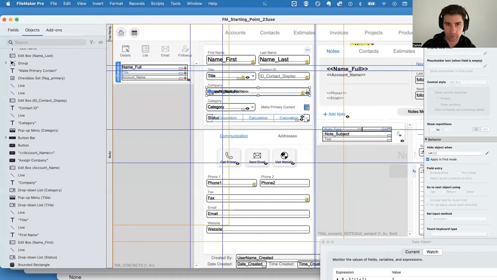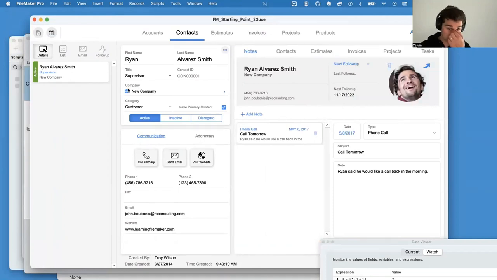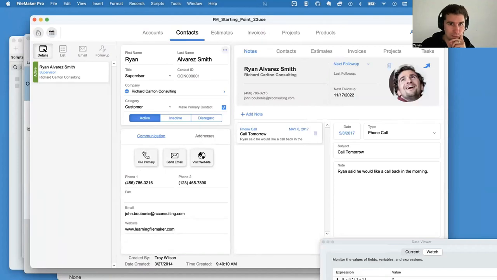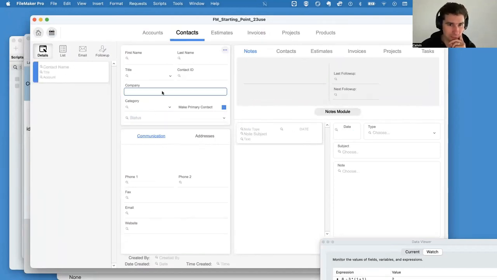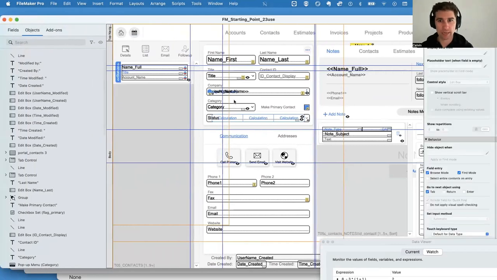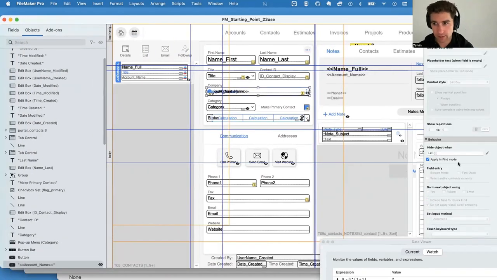Now I'm going to go to browse mode. And so we see if this is this new company, if I select remove it, then it's hidden. I do a search and grab another company, then it displays. And if I go to find mode, it disappeared entirely and I've got a field now that I can type into. So that's one way that we're using calculations to hide things in here.